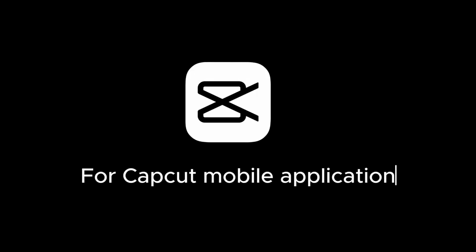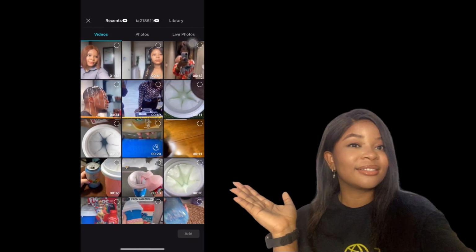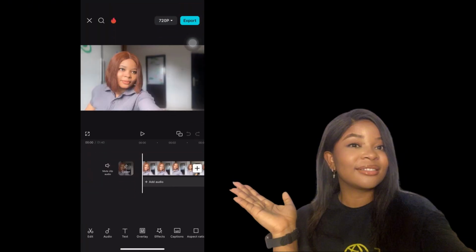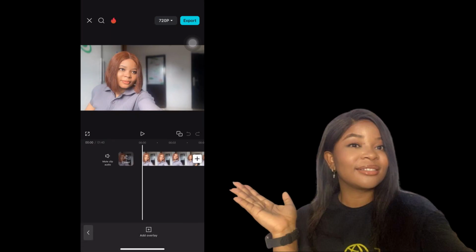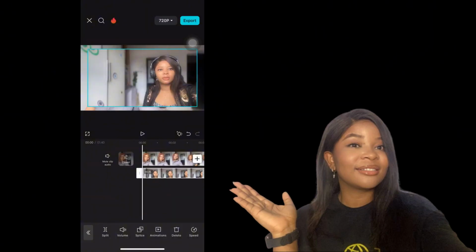So for the CapCut mobile application, you launch your CapCut app on your phone and create a new project. What I did was first select the first video and add it to the timeline. But then I need the second video to make this happen. So I hit overlay and add the second video as an overlay. So you can see the second video on top of the first one.